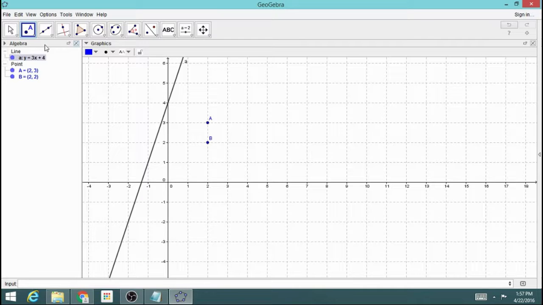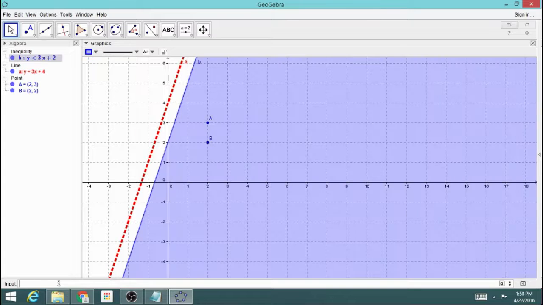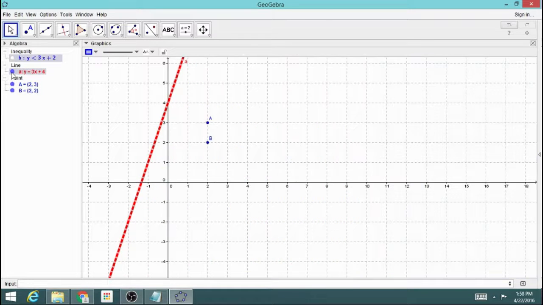There's also some editing I can do. If I use the move tool, I can click on the line, and I can change the color, I can change the type of line, I can change the thickness of the line. There's all kinds of things I can do. And this is true even if I'm doing inequalities. I can do y is less than 3x plus 2, for example, and I get the shading, and I can adjust the properties of that inequality as well. And again, I can simply turn those off if I don't want them to be visible.